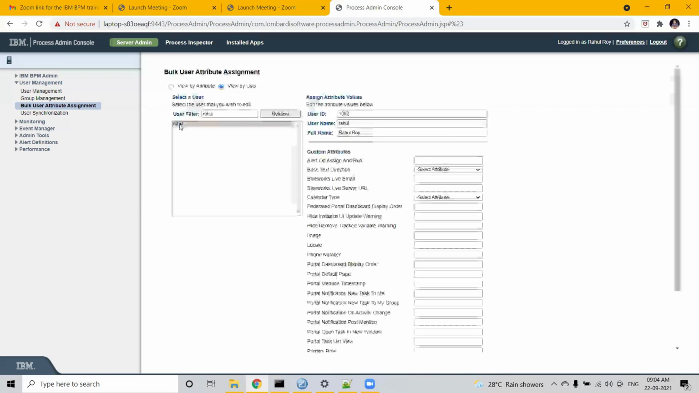You click on it. On the right hand side, whatever attributes are available for this user, everything is displayed. If you want to change any existing attribute value, you can change that. And if you want to add some attribute value for this user, you can also do it from here. Lots and lots of attribute values are there, so it totally depends on your project whether you want to use it from here.